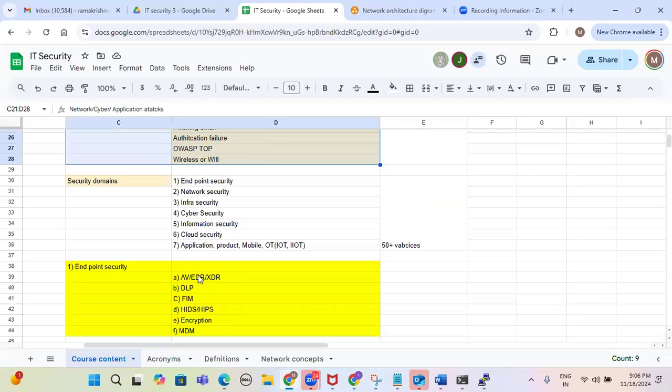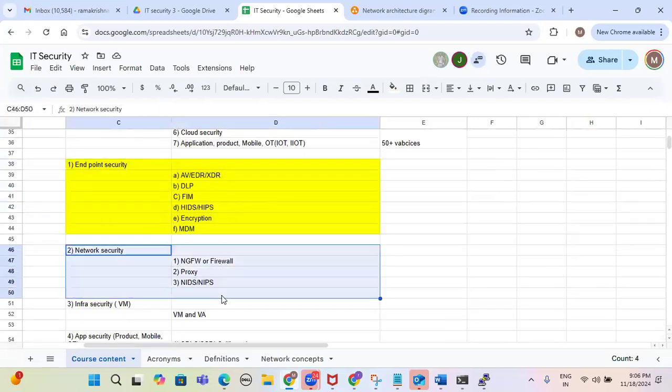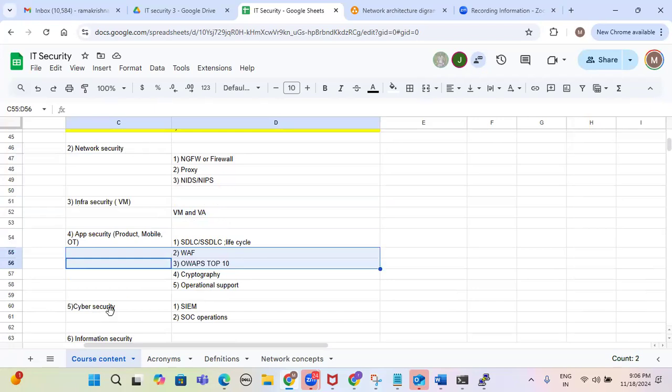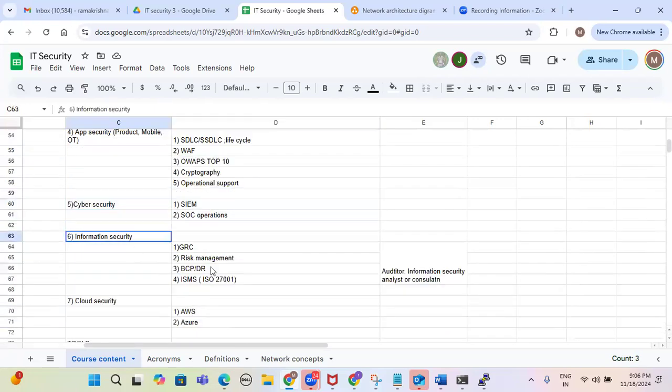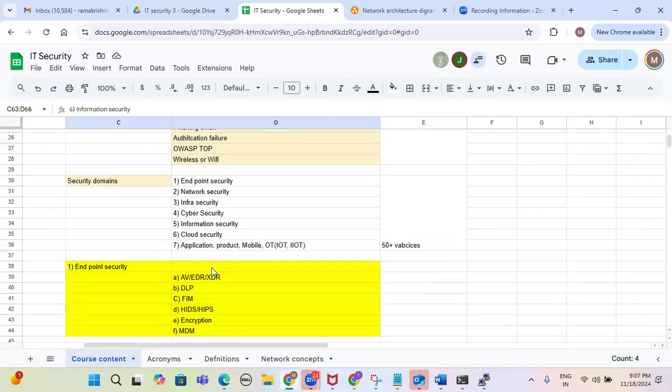For example, SAP has 21 modules: SAP HANA, SAP Sales, SAP Marketing, SAP FICO, SAP ABAP, and in such a way we have 21 modules. Here also, endpoint security is one of the modules in the security domain. Network security is one of the modules, infrastructure security is one, app security is one, cyber security is one, and information security is one, and so on. This training is not only covering just cyber security. There are so many security domains for so many vacancies.